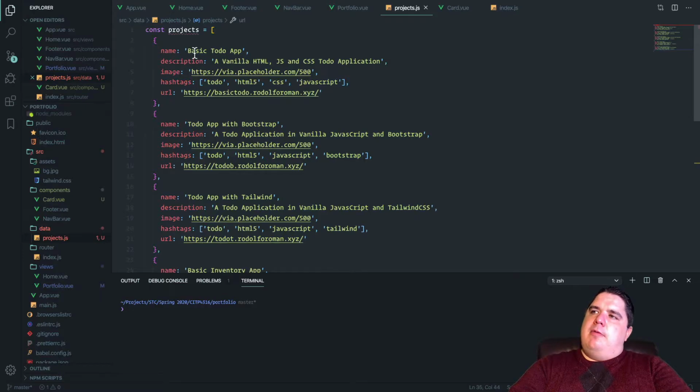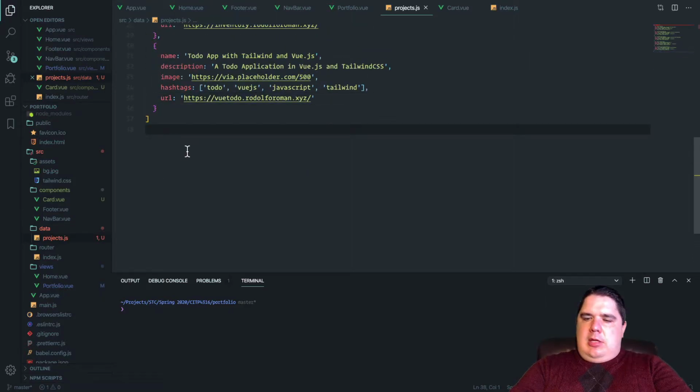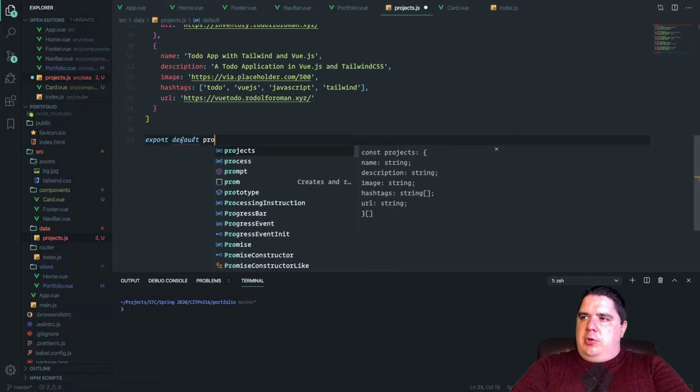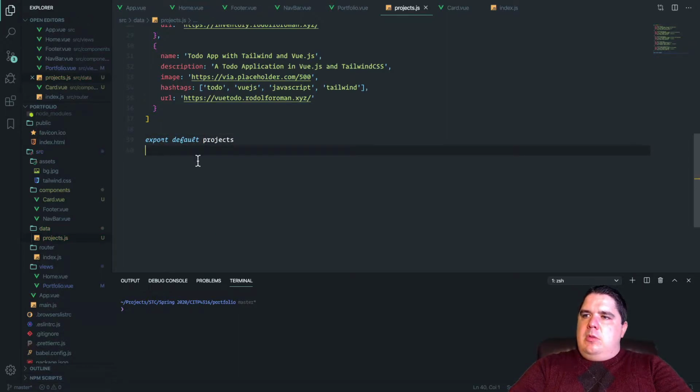So now we have our projects object that is an array of different objects. And then at the end, we just need to export default projects. We are going to export that information. And where are we going to import it? Well, that's really, really simple. We need to import it in our portfolio.